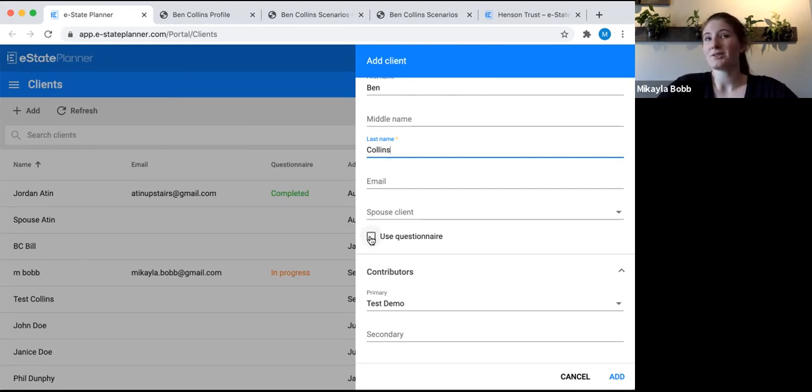But not all clients are tech savvy, or it just might not be the best option for them. So you don't have to send the questionnaire. You just don't need to fill out the email field, and then just don't click this use questionnaire button. And then you can either use a PDF or Word document questionnaire that you send currently, or you can do it in the actual planning meeting with them from your end. So it's kind of up to you. You have a couple different options.